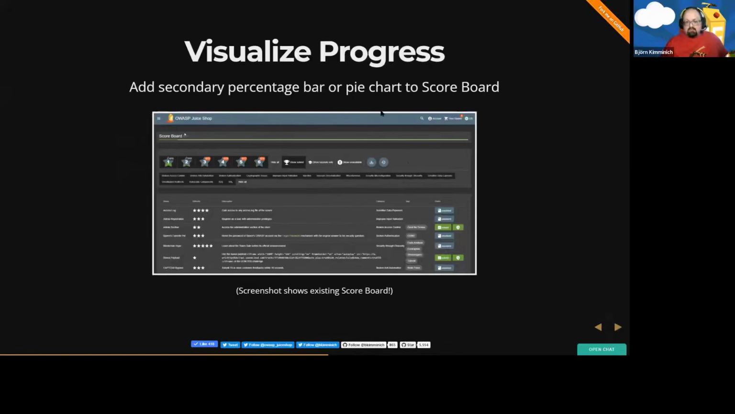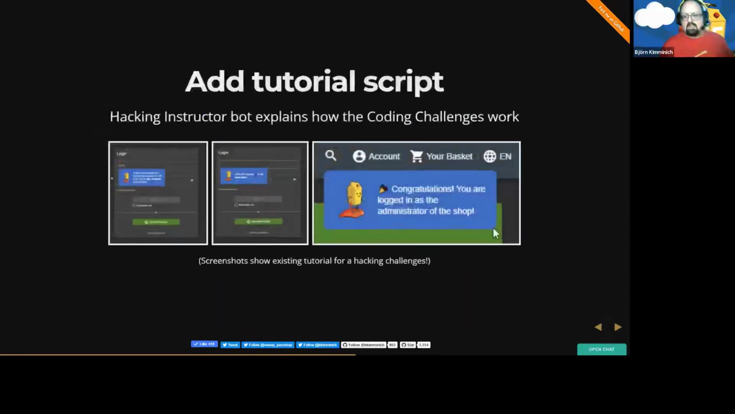So I mean, adding a separate progress bar, maybe up here or somewhere where there's some empty room left, that's probably fine. At some point, I think we will have to do a redesign of the scoreboard, especially because it's also having some performance issues by now. But yeah, I think it's important to actually show how many of the coding challenges you did. So that's a very basic enhancement that we want to make.